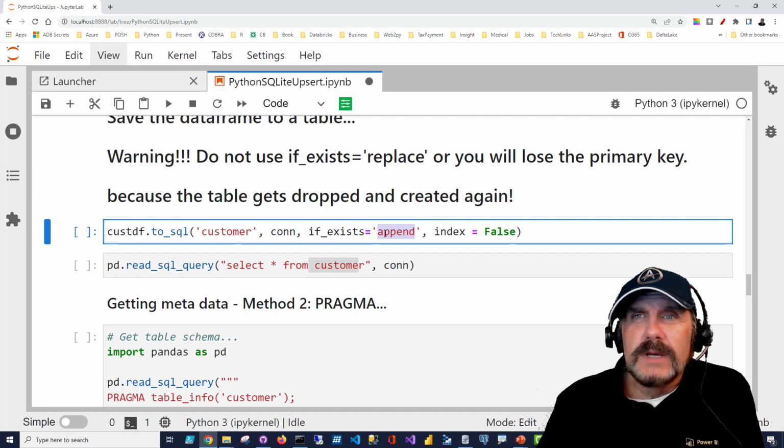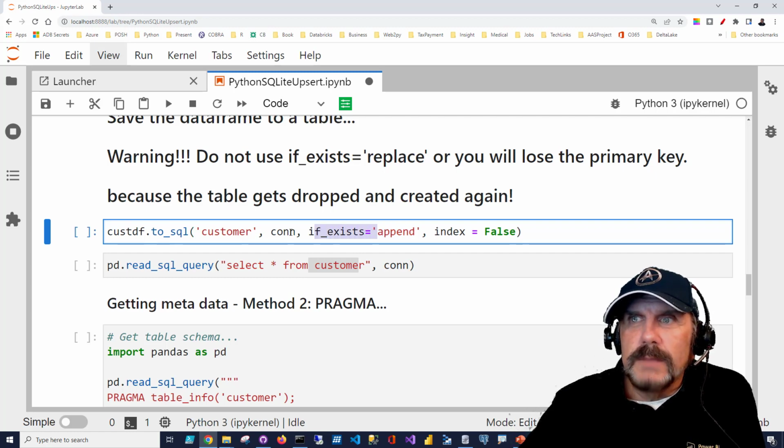And that's a problem because we would lose the primary key definition. By default, when we do the to_sql, it's not going to create a primary key definition for the table. So we're going to use append, and it's going to keep our table definition that we created and just insert our rows from to_sql.